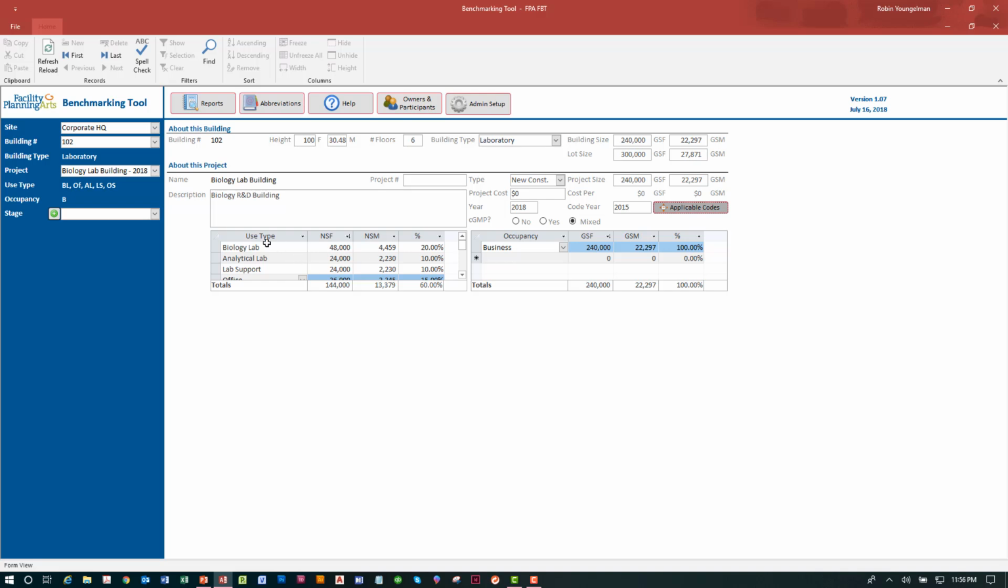Use type is a more detailed look at the high-level functions planned for the facility. In this case, the project will have biology lab, analytical lab, lab support, and office space. The use type function calculates building utilization based on project size.